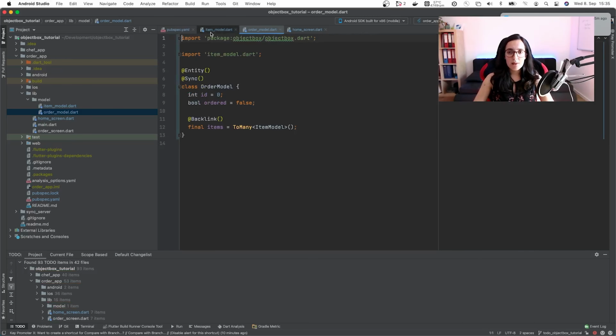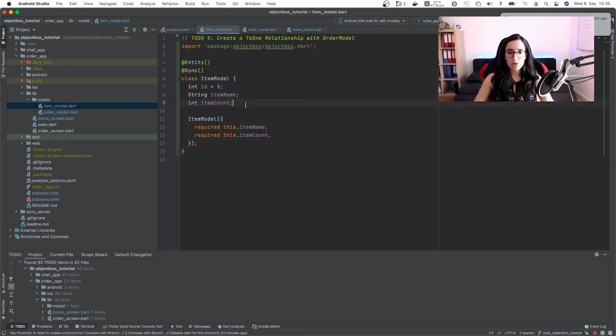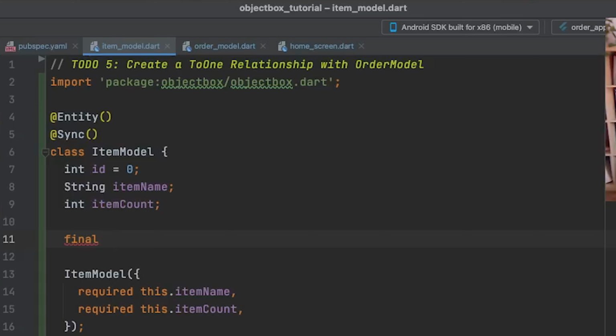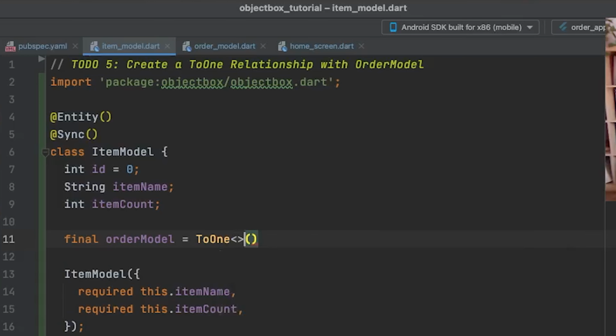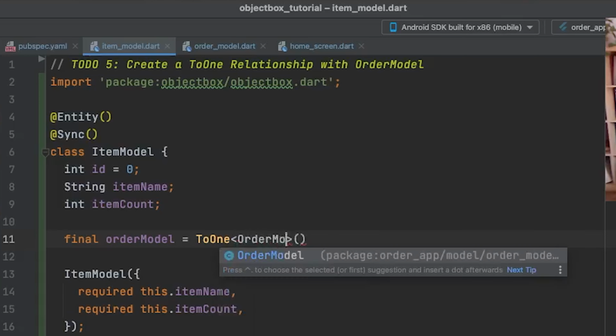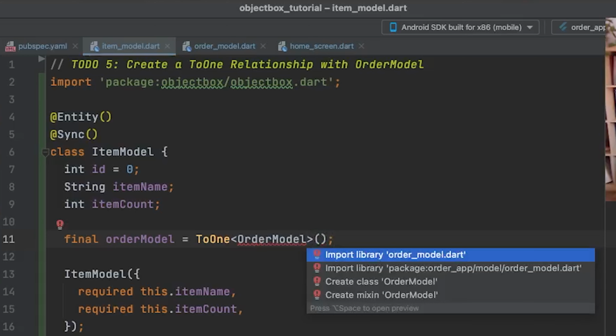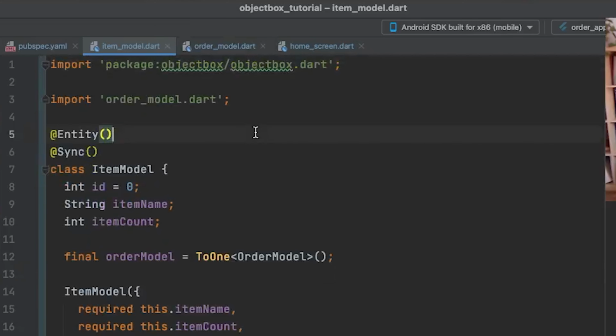So get rid of to-do number 4 and go to the last to-do in our item model. Create a one-to-one relationship with order model. So I will create another variable, call it order model here, and say this is a to-one relation with.